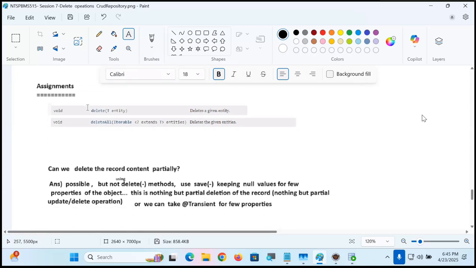Assignment, you practice this. Can we delete record content partially? Just now we discussed this. Is partial record deletion possible or not possible? Partial record deletion is not possible. Are you getting my point, guys?